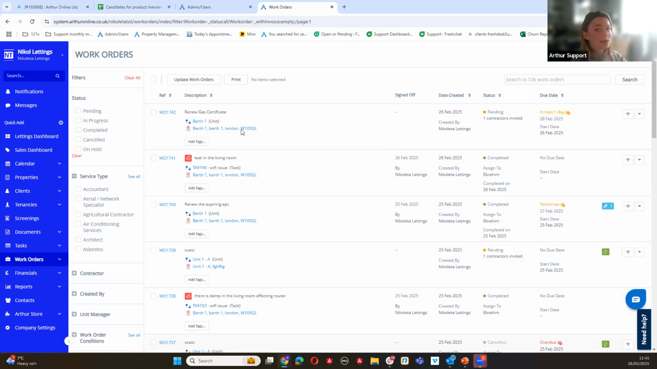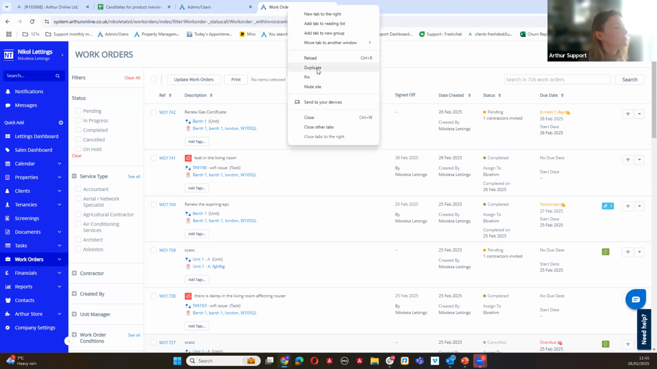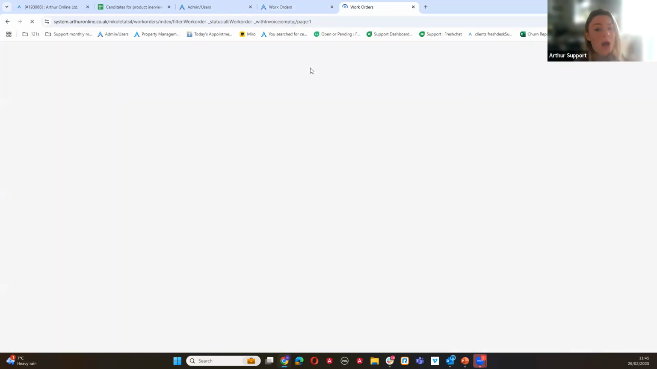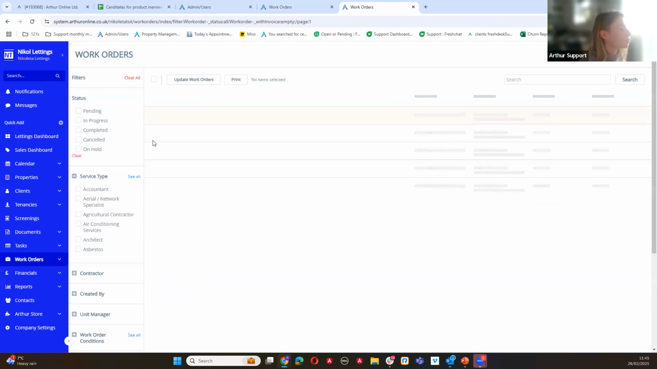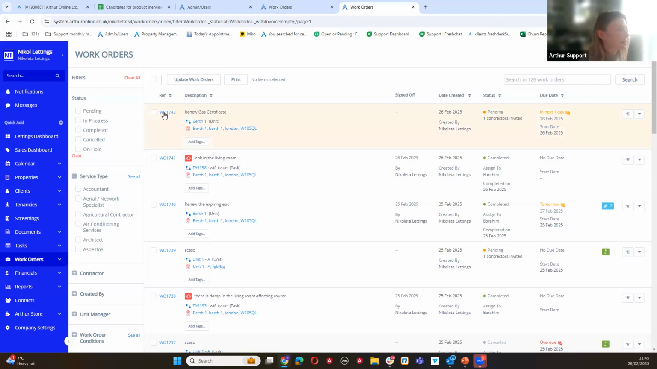Okay, so we have more. What happens when I put all tenants in the certificate? Share with all tenants. I don't recommend that because it is going to share it with all the tenants within your Arthur account. Always share it with the specific tenants against them. Let me show you. Bear with me.